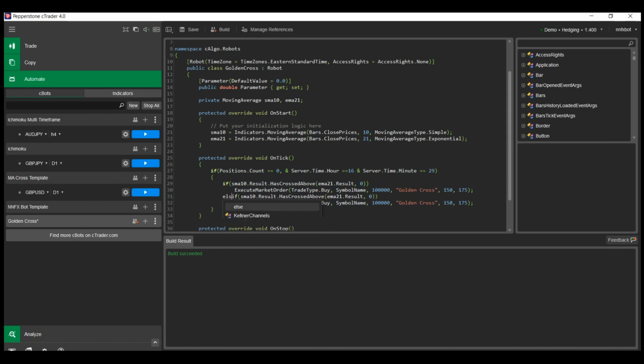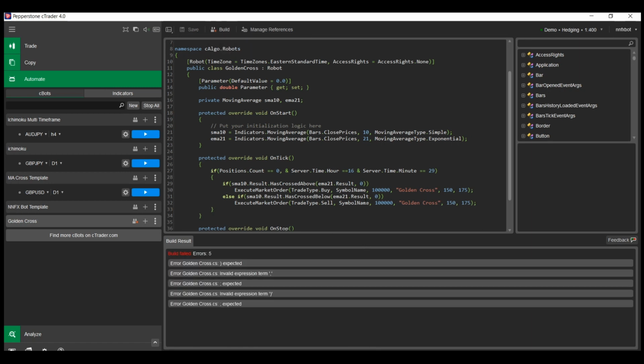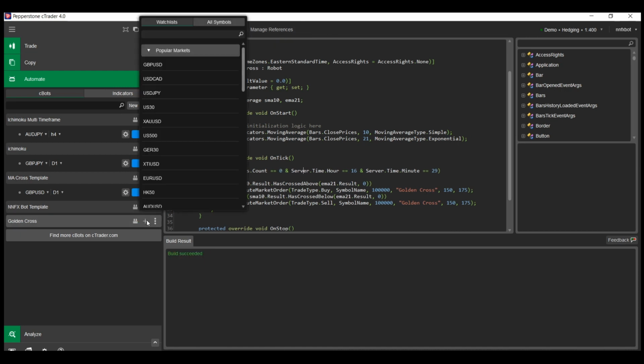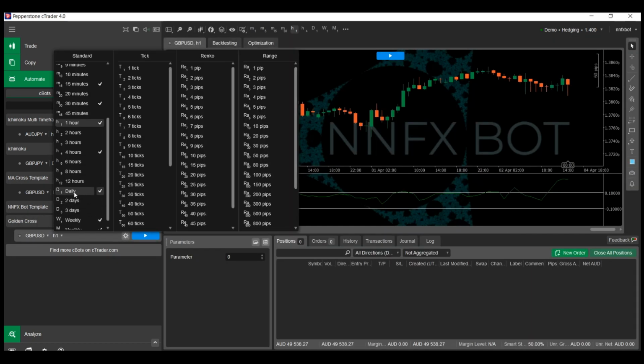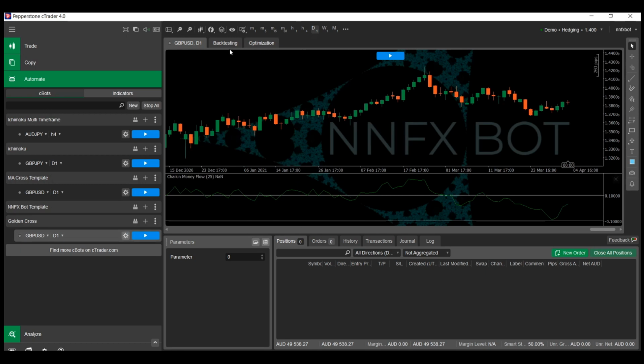Now we'll do the same thing for the short signal by changing this to else if and changing this to has crossed below. And we'll also need to change the trade type to sell. And we're all done. Oops, we've added an extra comma here, so let's remove that and click build. Great, now it says build succeeded, and we'll add an instance on the pound US dollar, and we'll change it to the daily time frame.